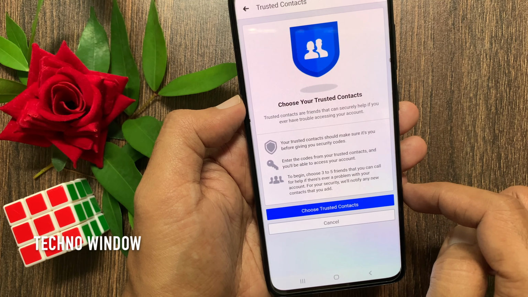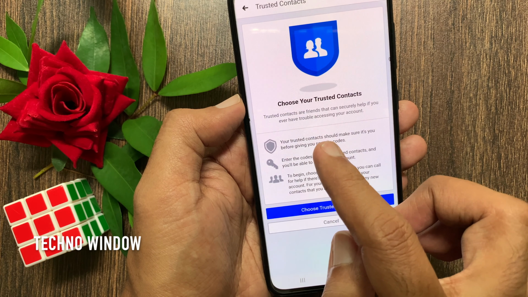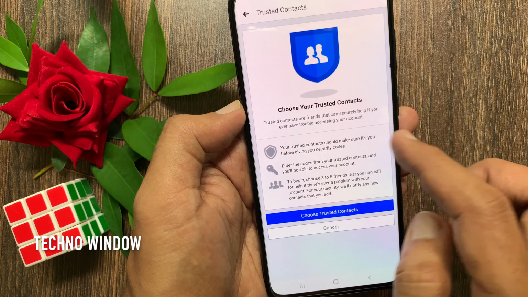Hi viewer, today I would like to show you all how to choose your trusted contacts on Facebook.